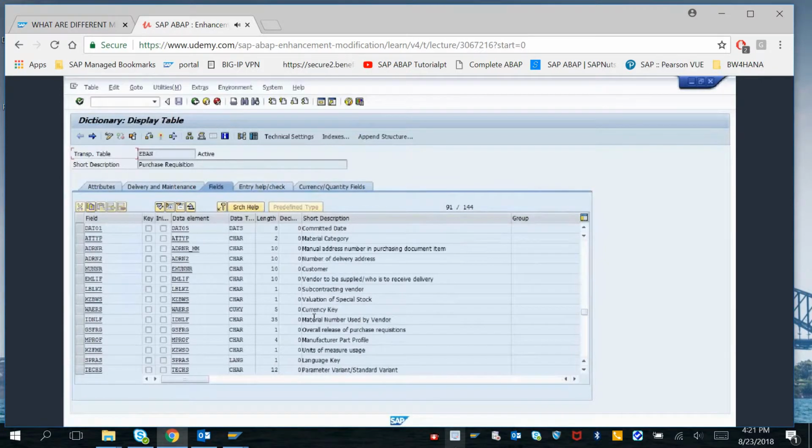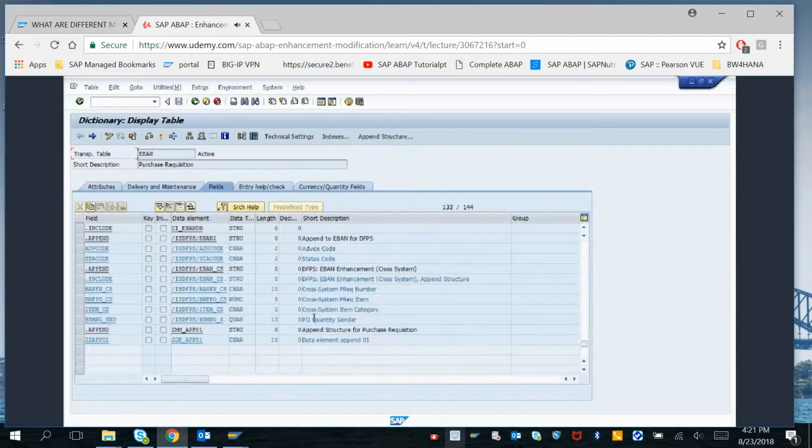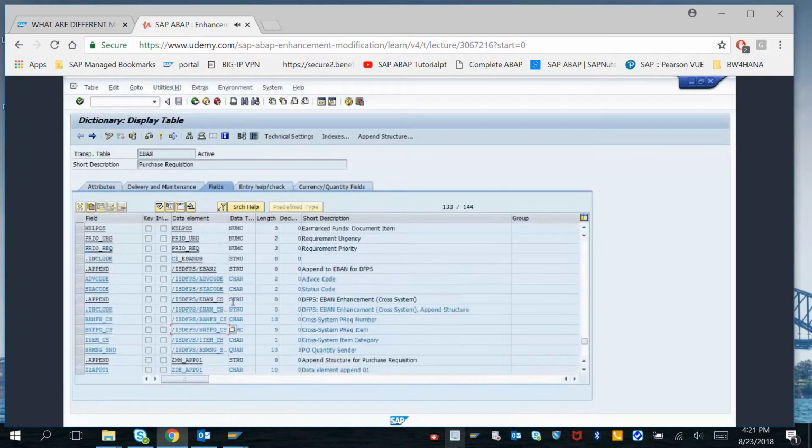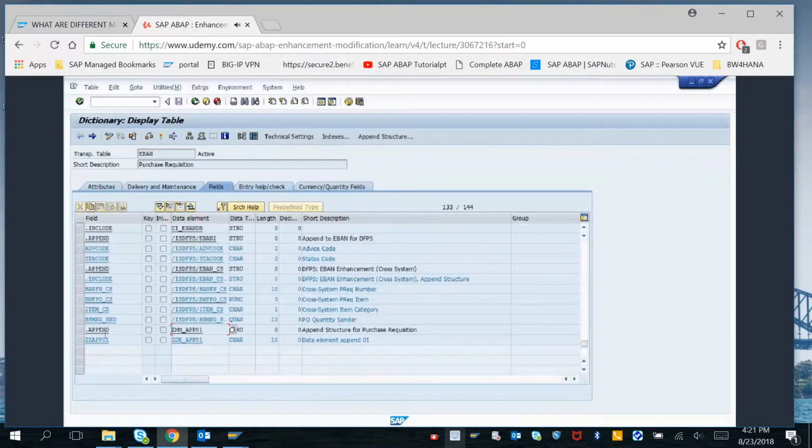We can see now the field of the append structure is in table EBAN. We can attach an append structure to almost all standard tables and structures as we want. But one append structure can only be attached to one table. Okay, we have done adding a field to a standard table using append structure.